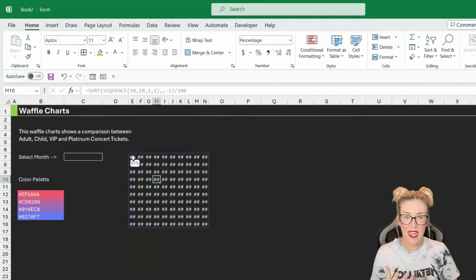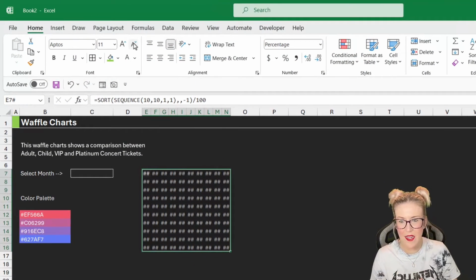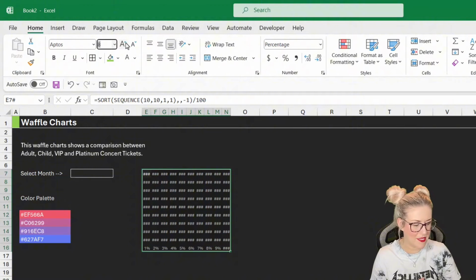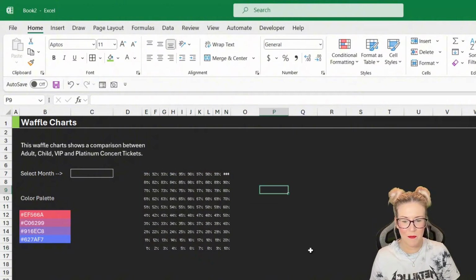Now, obviously we have hash symbols in there because there isn't enough room for the number to display. If that's bothering you greatly, of course you can always reduce the size of the font until you can see those numbers, but you have to take them down pretty small in order to be able to see them. Let's go for 6 in here. There we go. We can pretty much see all of them.